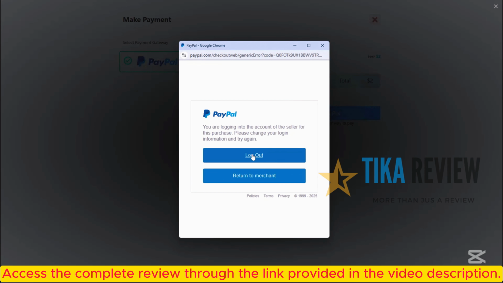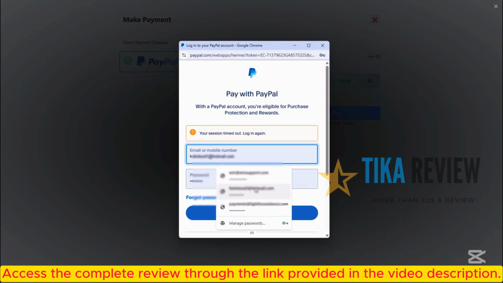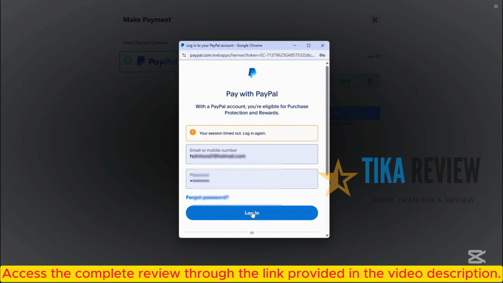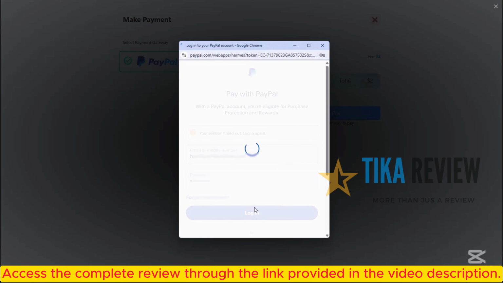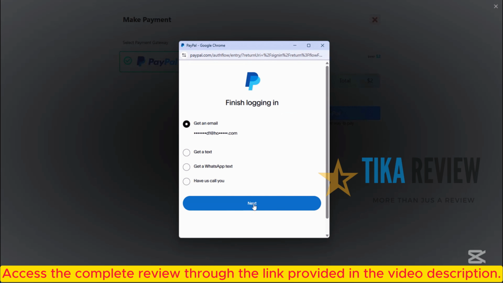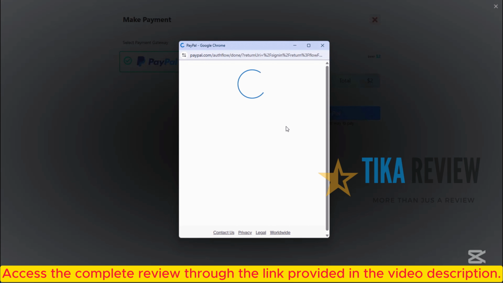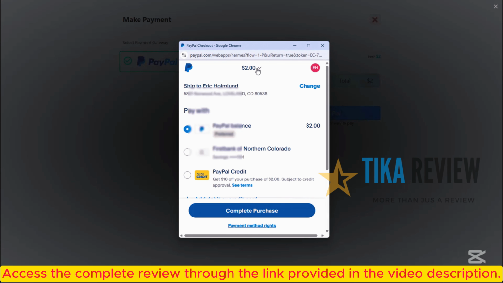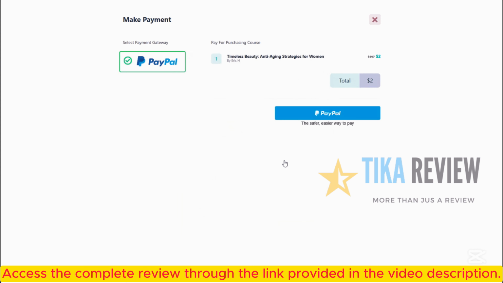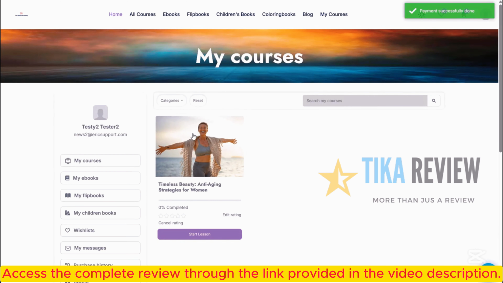Oops, I forgot to log out of my PayPal account first. Let's log out of that account because you can't pay yourself from your own account. So I'm going to use my personal account to pay my business account for this demo. Typically, if you haven't logged into a PayPal account in a while, it's going to ask you to confirm something. We'll enter that code. Again, I reduced my price to $2 just for the sake of this demo. We'll click Complete Purchase. And it takes me directly to my courses, where you will see the button that says Start Lesson.